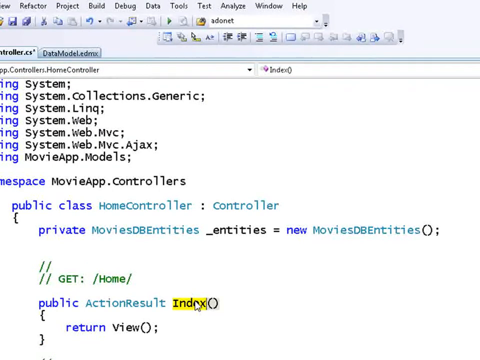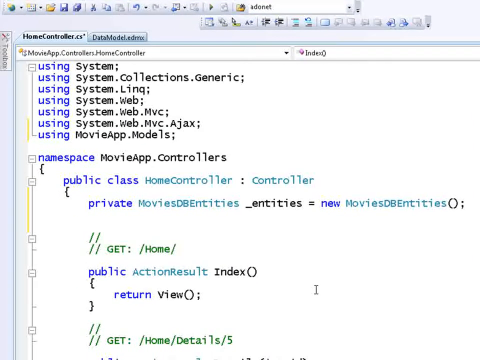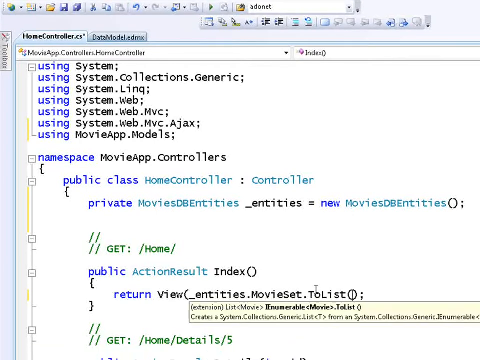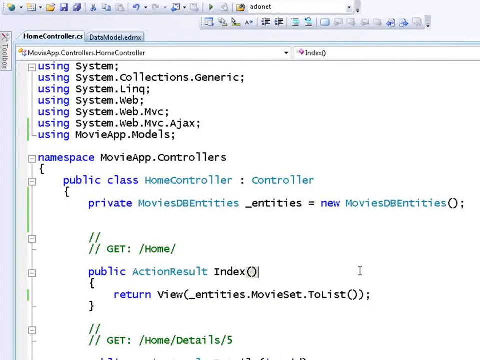I have an action called Index. So I'll now use that entities field that I just created. Type in MovieSet and convert it to a list. And now I'm returning all the movie records.